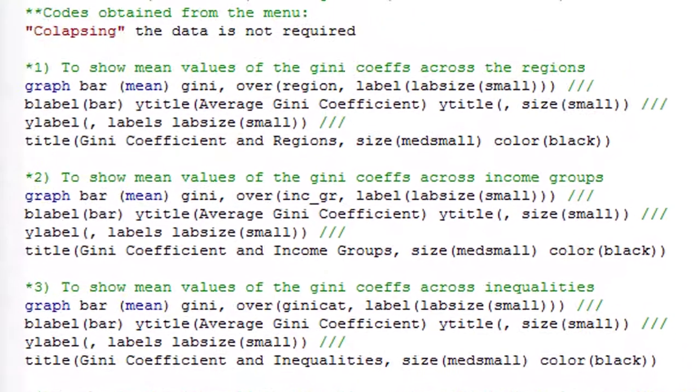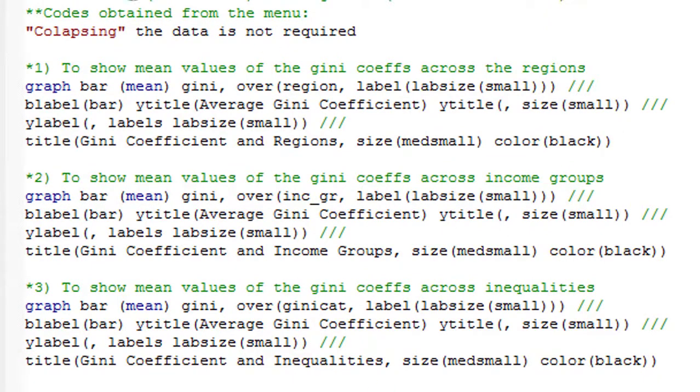The first thing I'm going to show you is how to generate a bar chart showing the average value of the Gini coefficients across the regions. I'm going to use two approaches in this tutorial. I will use the menu approach and I will use the do file approach. The menu approach is to show you how you can maneuver through the menu interface from the graphics option.